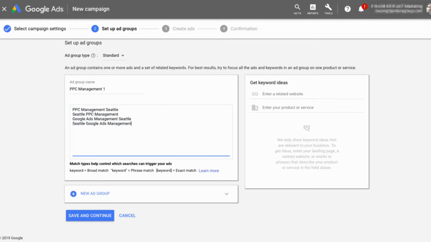Now what's nice is there are something called match types inside of Google Ads. So when we just put them in here, they're by default something called broad match, which means Google is just going to do its best to show your ads every time something kind of in the same realm of PPC Management Seattle shows up. If we want to be more specific, we can do the exact same list, but instead put quotation marks at the end, and this is going to be something called a phrase match.